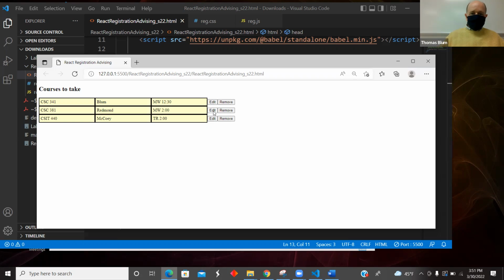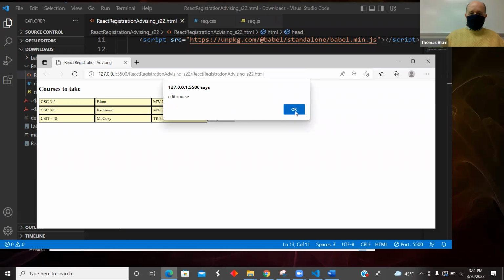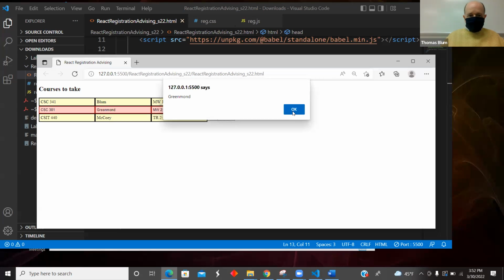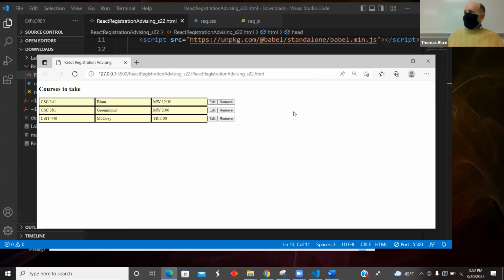If I say edit, so I'm going to edit the Redmond course. I changed to the editing style, so now that made everything this red. And instead of Redmond, I'll make him Greenmond and save. Okay. So I can work with the data in the course.